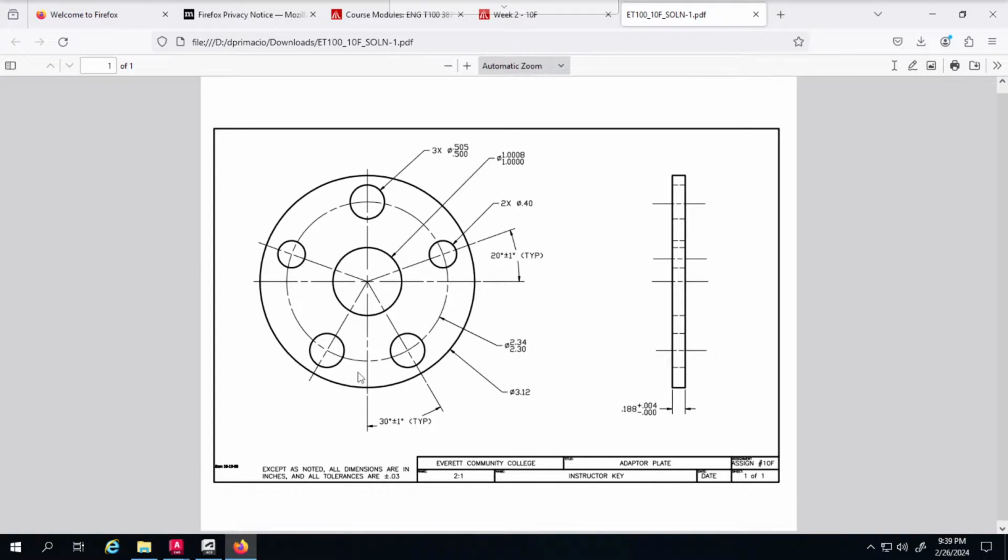This is going to be a video on how to create the center line that goes through all these holes to locate the center of these holes off of this diameter here. Then I'll also create these lines here.